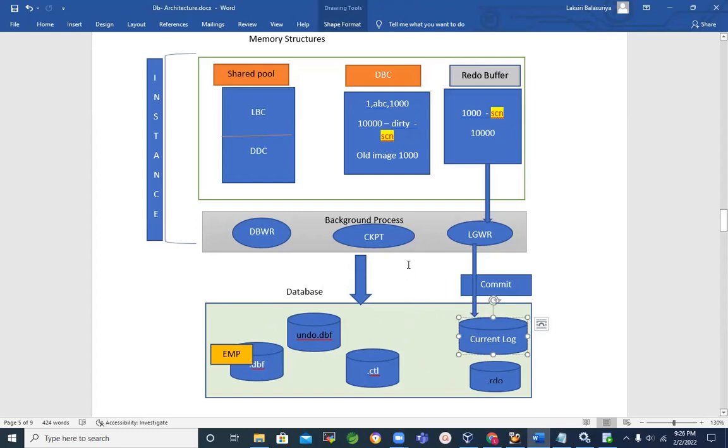There's an additional process. Try to understand this. There's an additional process called checkpoint. What does checkpoint do? Checkpoint is a time-to-time process which checks the log file and looks for all the updated data, all the committed data, and informs the DBF files.